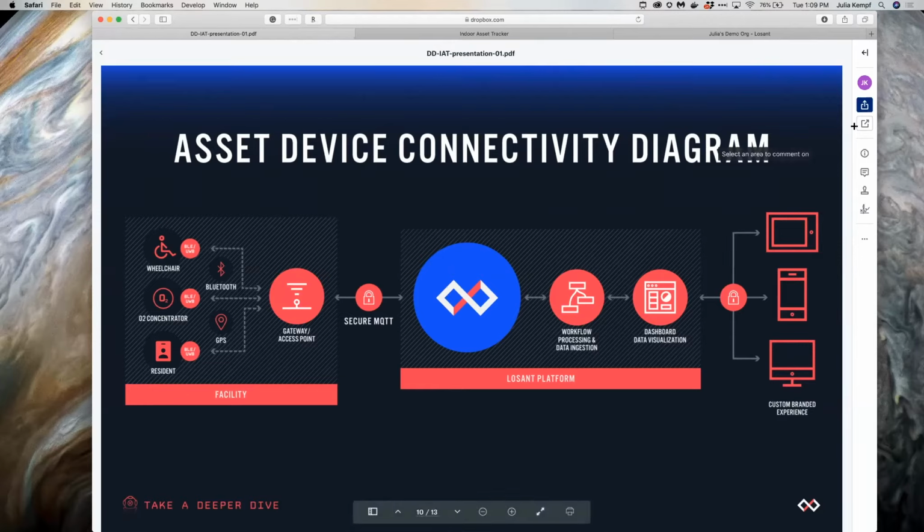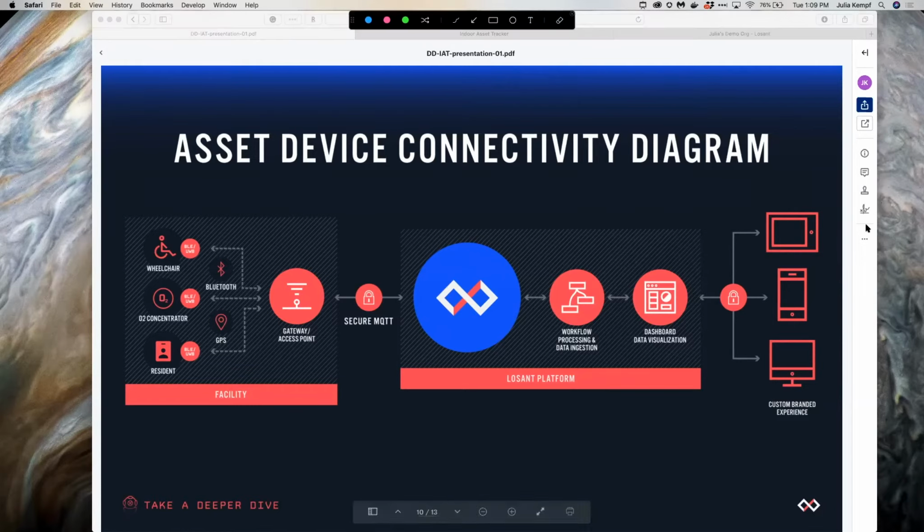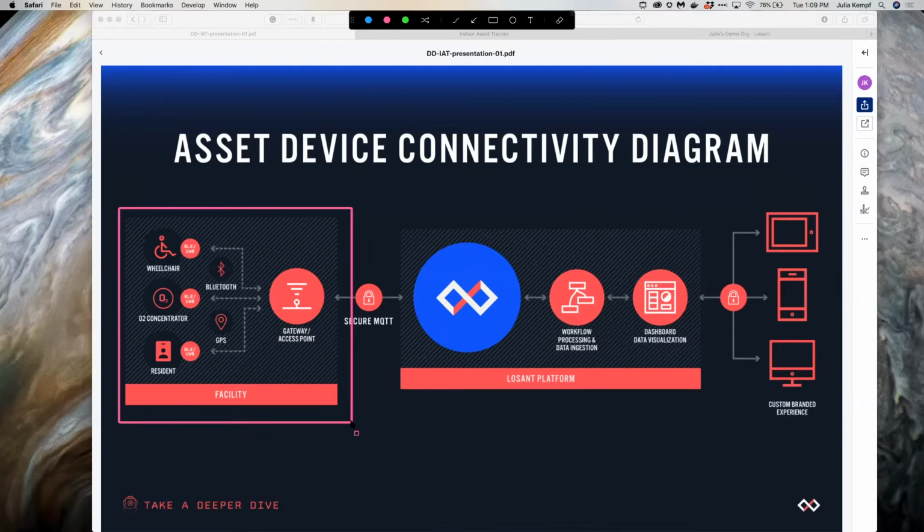So let's start here in our connectivity diagram. You can see over here, we have a couple pieces to our actual application. And this is the full process of how data is streamed to Losant and utilized in Losant. So this diagram provides a nice outline of what we're really going to see today. Over here, you can see I have my facility available. And this facility is actually going to be simulated over in Losant.